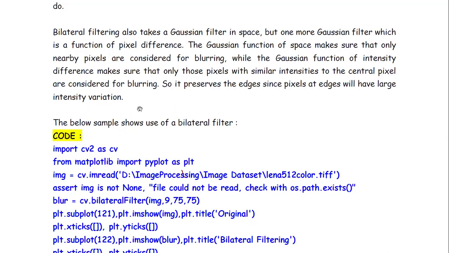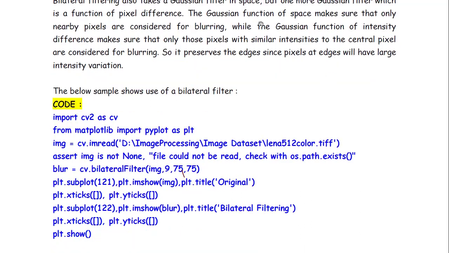I hope you are already familiar with the definition of an edge, or in which cases we can say these are the pixels which are forming edges. Yes, those pixels where the intensity variation is at its peak. Intensity reaches a peak level, and the change or variation is very high. In such cases, edges are formed. So this bilateral filtering preserves the edges.